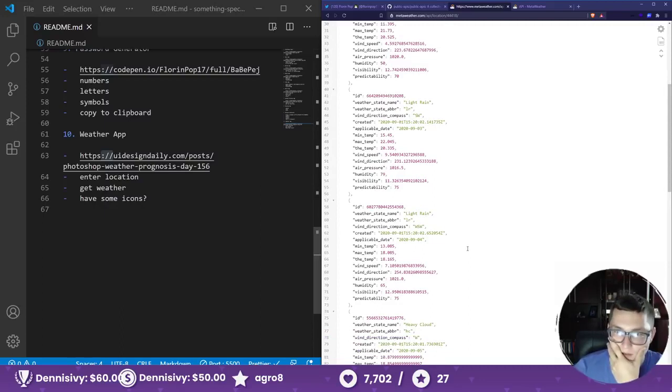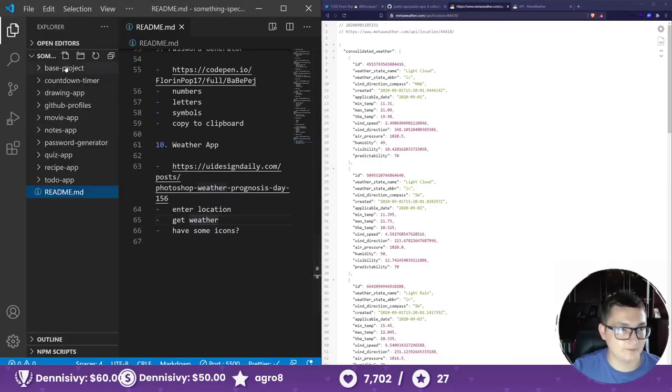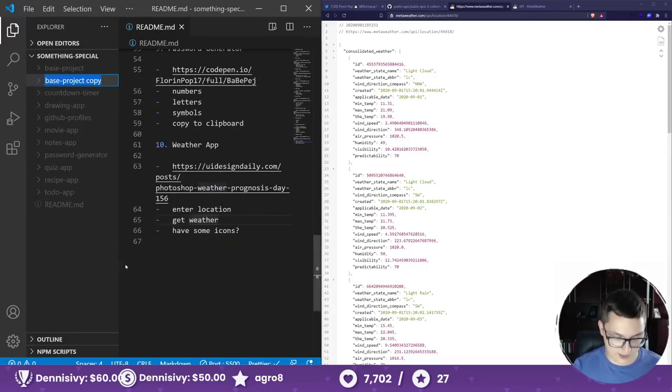Now, I'm not sure what this is. Consolidated weather. Okay, so for the dates. Alright, so we need an API to get the ID of the location. And then we're going to use that API to get the weather and the wind and all the mumbo jumbo. Alright, the final one, guys and girls. Let's see how this goes.